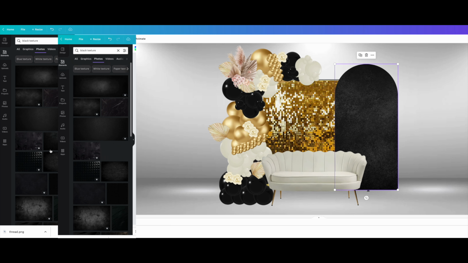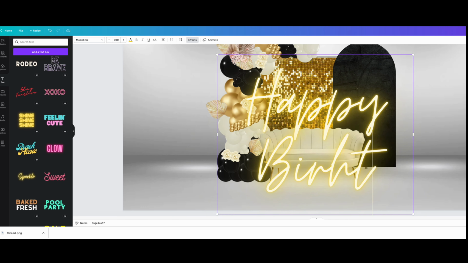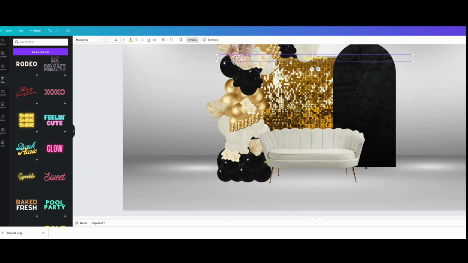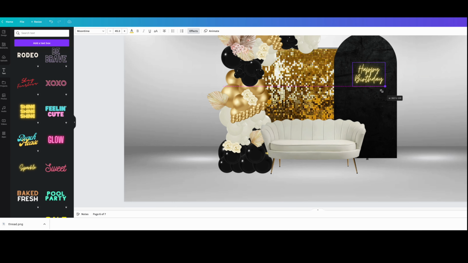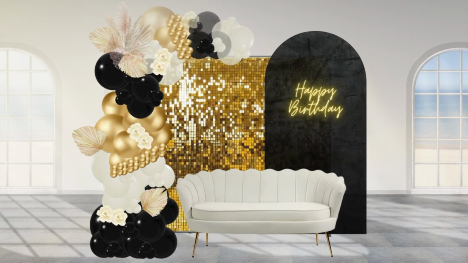And last but not least, we're going to do our LED sign, which is just representative of the LED sign. You can copy and paste one if you want and remove the background, but I'm just going to use these glow letters because it gives the same effect. So this is the final look. This was a really basic mock-up tutorial. Just wanted to show the technique.